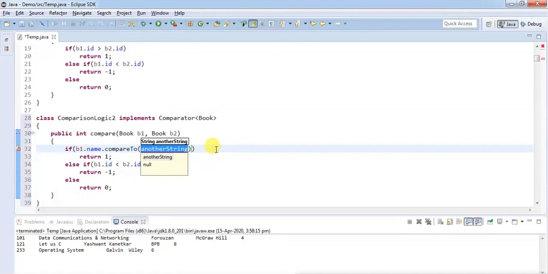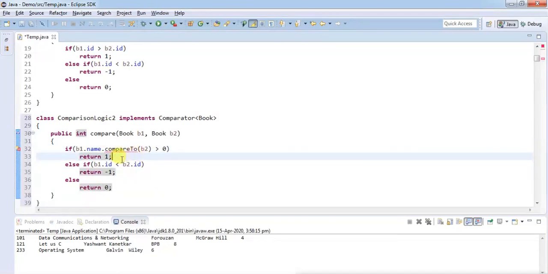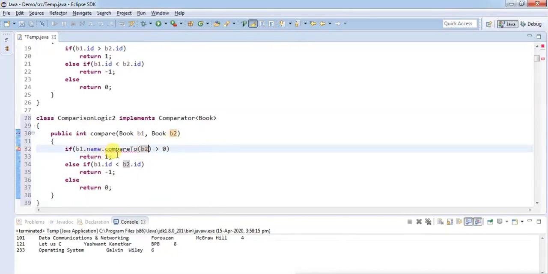b1.name.compareTo(b2). After comparing b1 and b2, if the value is greater than 0, then return a positive value. Something is going wrong here, just a minute. Oh yeah, b1.name.compareTo(b2.name). Let me put the bracket for your understanding. Compare the name of b1 with the name of b2.